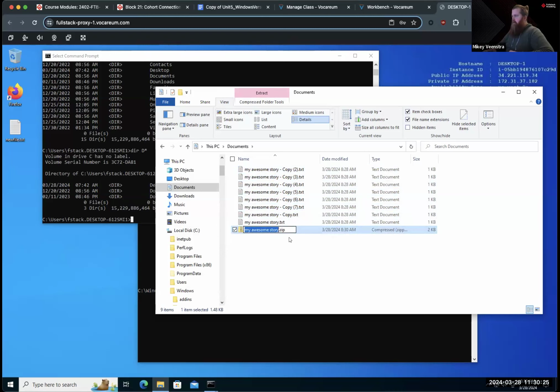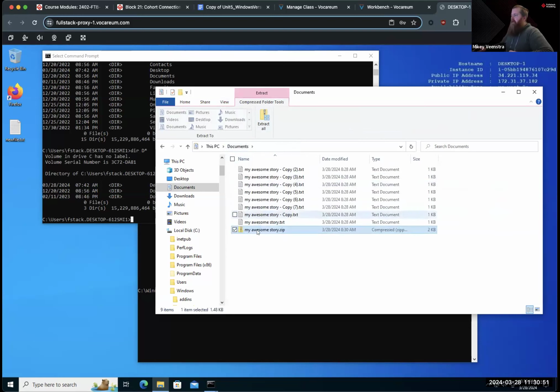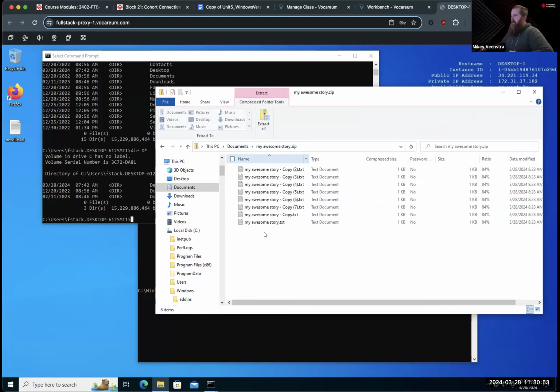And then it wants me to name it. And there we go, myawesomestory.zip. If I double click it, I'll see they're all in there because Windows is able to treat zip archives like they're folders in most contexts. So when you go to open something, it will need to extract it manually, but I don't need to extract it to just double click into it and see, hey, here's what's in there.